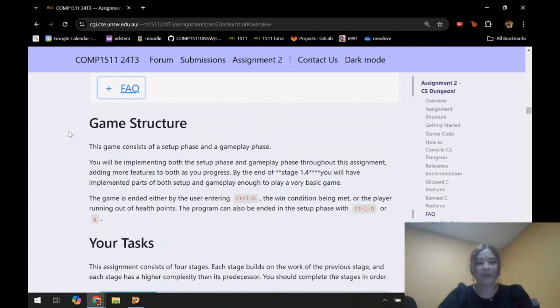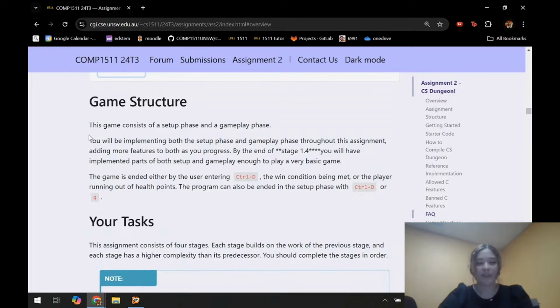Okay, game structure. So we talked about this a little bit before, where there's a setup phase and a gameplay phase. Setup is where you're adding all your dungeons, adding your items, and then gameplay phase is where you're actually playing as the player, moving between different dungeons, fighting monsters, collecting items, stuff like that. And you can end the game by entering Control D, or winning the game or losing the game. So winning the game, losing the game, don't worry about it for now. That's not until stage 3. So that'll just be Control D to end the game for now.